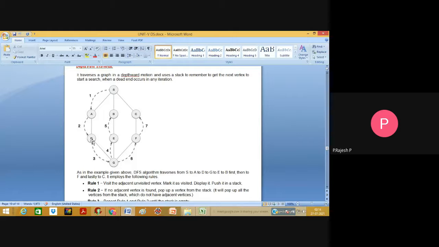For D, what is the next adjacent node? That is G. From here, we push G into the stack. So this is the depth of the graph. G is the last one, so G is inserted into the stack. Now from G onwards, we find the adjacent nodes. E and F are there, but I'm going with E right now.